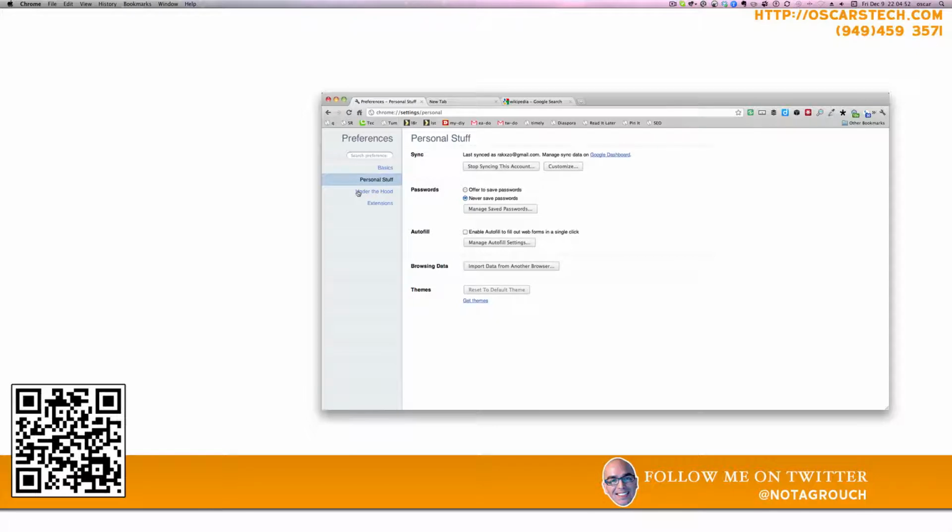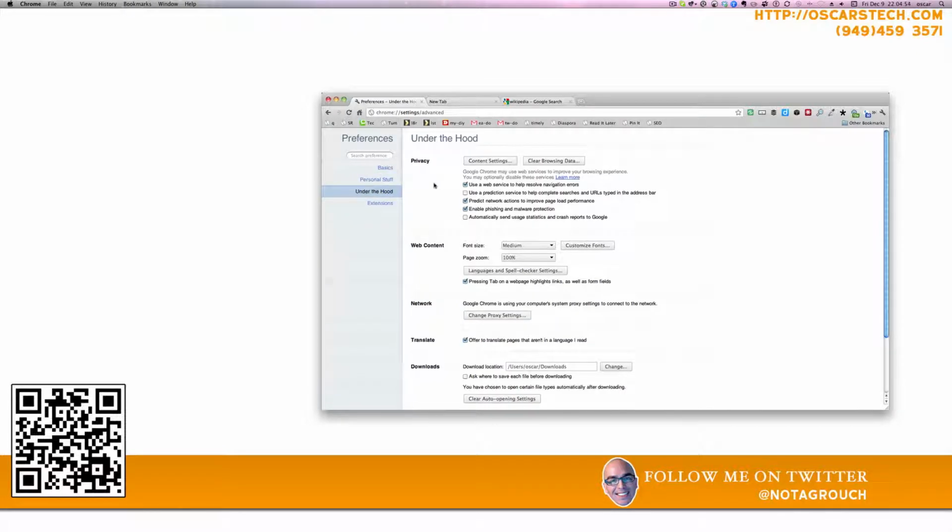Let's go down to Under the Hood. Under the Hood has a lot more advanced settings, and this has a lot to do with cookies and downloads and stuff like that. So this is under privacy where you can actually keep your settings for your history, whether you want to use Google Chrome to tell you that there's a problem with the website rather than you having to discover that a website's down or broken.